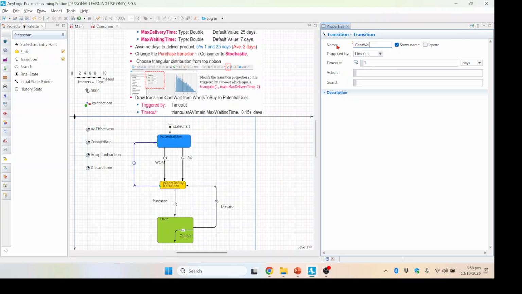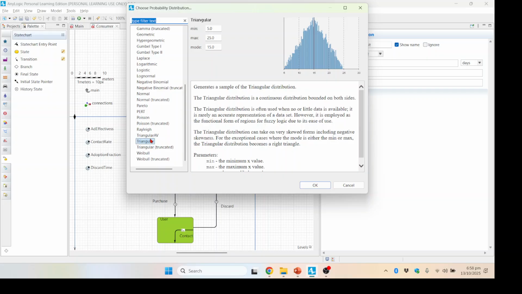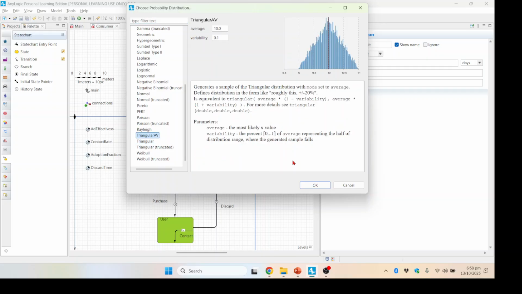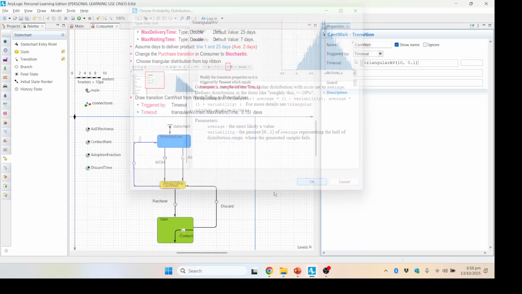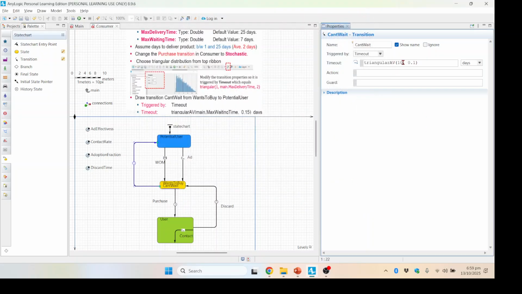It is "can't wait", and it is "timeout", and it is again defined by a probability distribution. So we are going to use an average triangular AB, and that has two parameters. One is the average, and the other is the variability. So I'll just take it as it is and then make changes there. Okay, so this is triangular AB10.